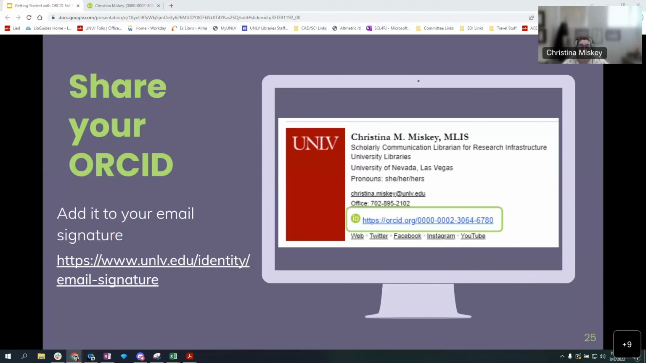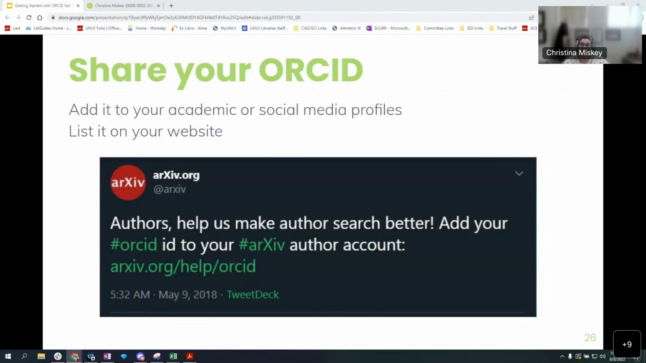So first, an easy way to use it is you can share it. You can add your ORCID ID to your email signatures so others can click on it when they're corresponding with you. You can also share it on academic or social media profiles, list it on your personal website, and include it in preprint repositories like this example from arXiv. You can also include it in your resume or CV when you're applying for positions.